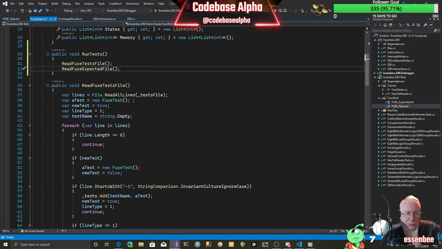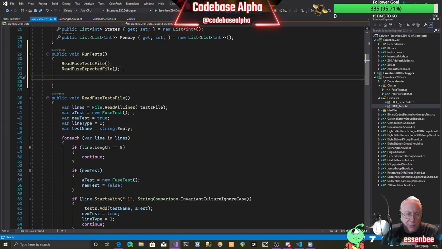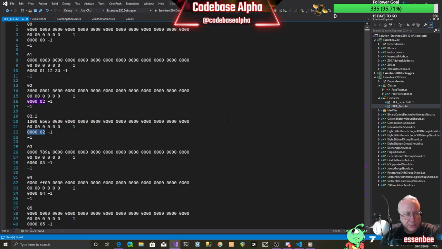Okay. Now the way the files are structured, I'll just show you one of these files. This is the test file itself. It starts off with a name of the test. And as you can see, in most cases, this is actually the operation code. This is no operation, 00 in hex. And that's the test we're going to run, that's the command we're testing.